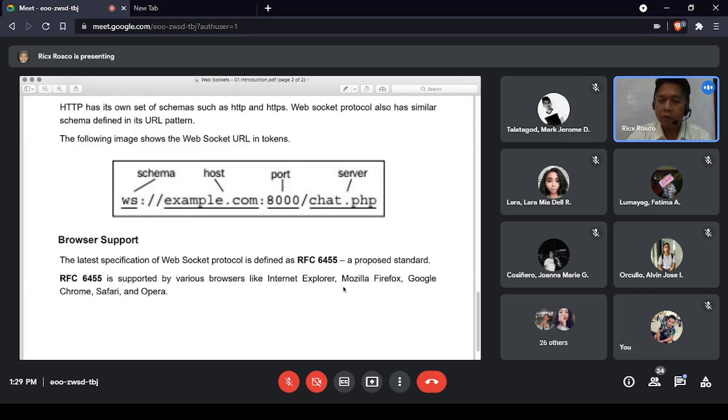And the developers of web browsers supported this one. So browsers like Google Chrome and Safari supported the WebSockets protocol.